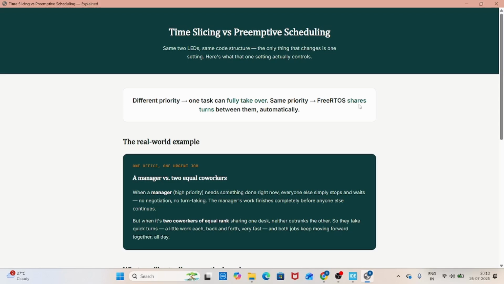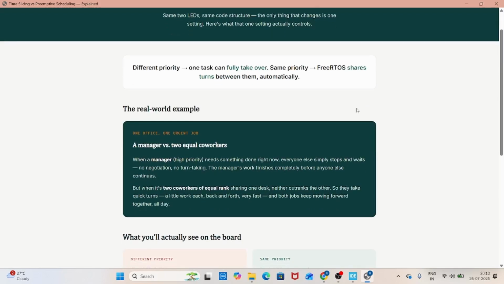normal. So a real world example is one office with one urgent job: a manager versus two equal co-workers. When the manager needs something done right now, everyone else simply stops and waits. No negotiation, no turn taking. The manager's work is finished completely before anyone else continues. So it's considered a highest priority task. When the manager wants something done, the priority would definitely be highest, because of seniority, or it may be a really urgent task.